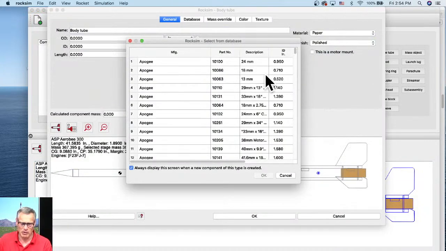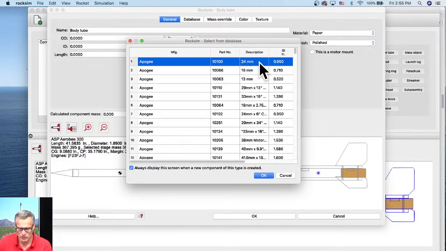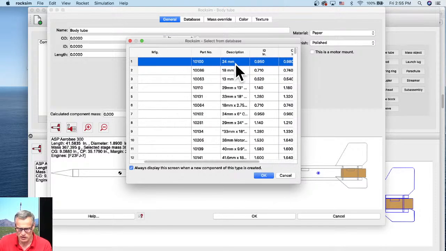And so now we need a body tube that matches, and that was a 24 millimeter. So I'm looking right here, 24 millimeter. That's how I know which one to pick, although it says it's 6 inches long. Well, here's another one right up here at the top. This one will probably be a lot longer. This one doesn't tell me the length, but I can adjust the length.